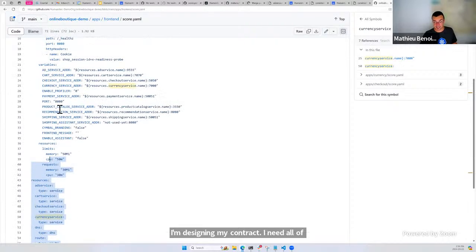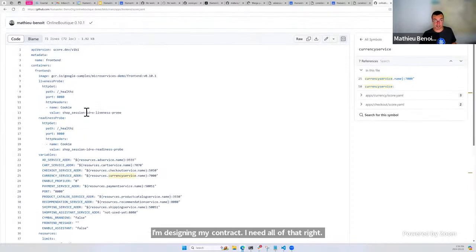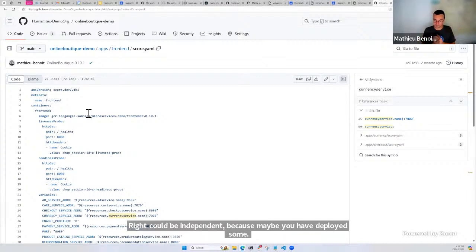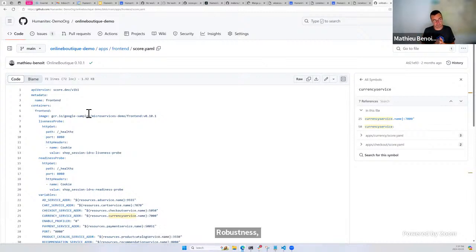How is it deployed, is it at the same time? I don't know, right? It could be independent because maybe you have deployed some robustness and resilience capabilities where this front end is not crashing if the services are not yet available. But at the end of the day, you need all of that, right?